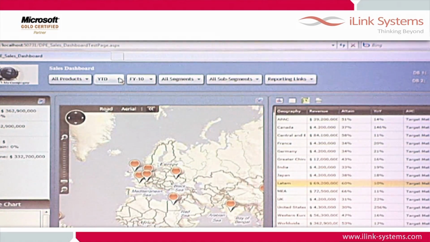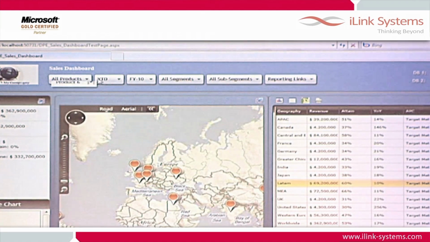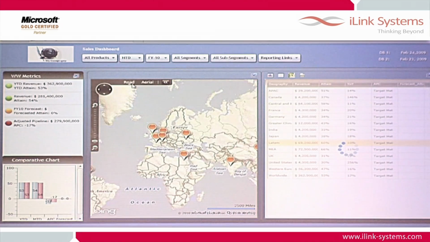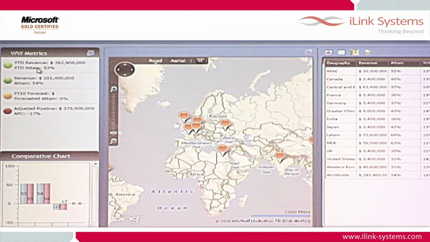Other things that you can do, you can basically filter on all of these things. So you've got your different products, you've got your time frames, you've got your segments, subsegments, and so on. So any number of filters can be added. Let me just show you a simple filter of time frame. As you can see on the left over here, where I have the metrics, you can create a logic to show if you're doing well in that region or not. So a green basically represents the fact that you're doing really well. An orange, no, okay, it's fair enough, and a red means you got to buck up.